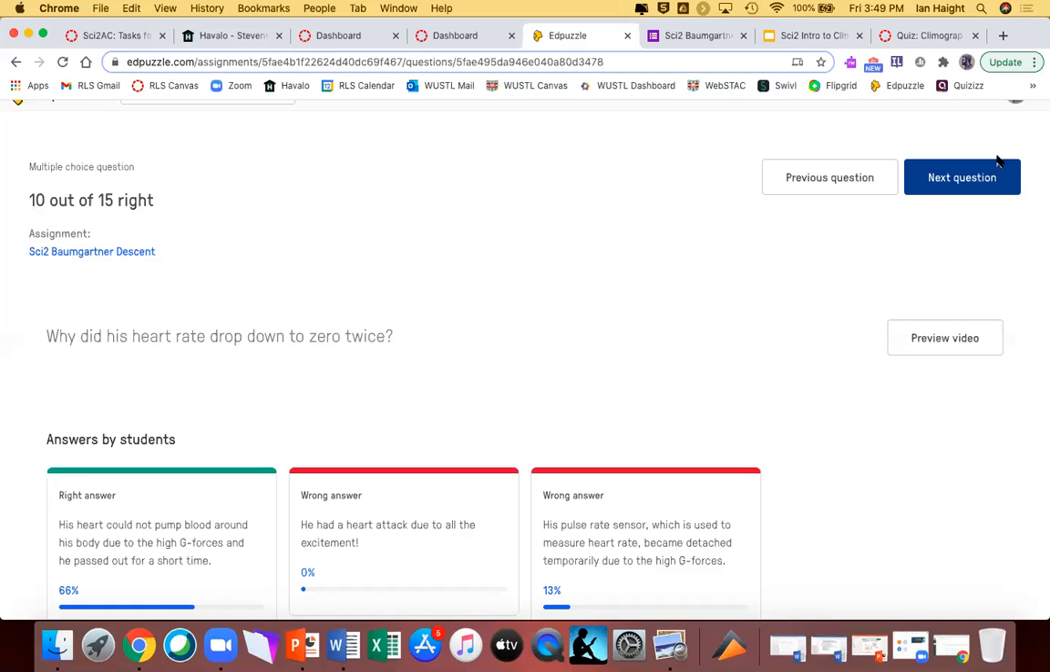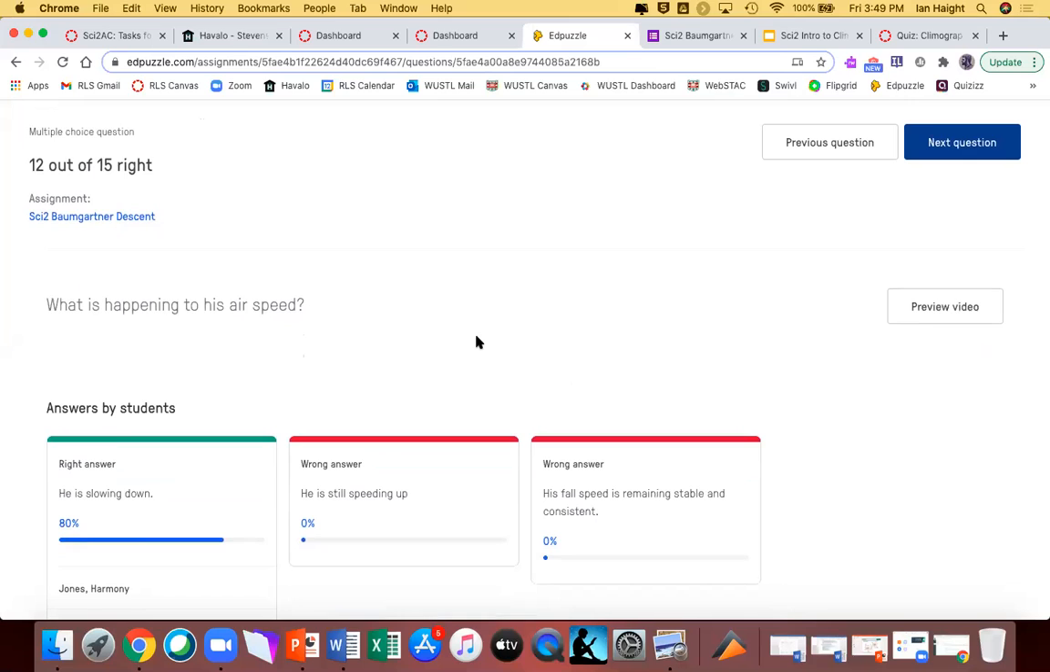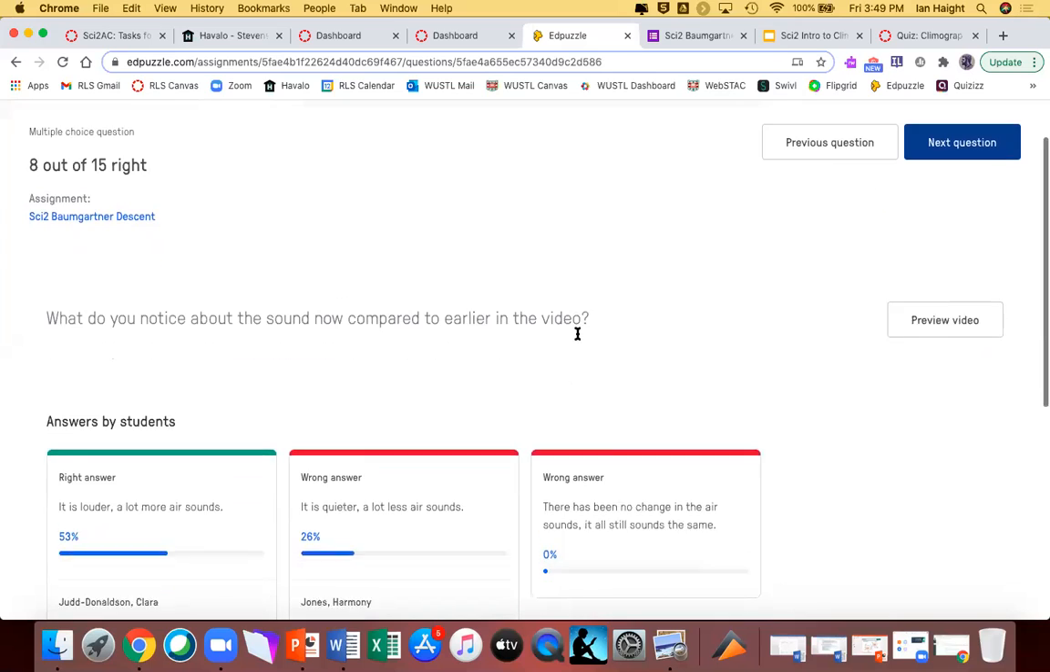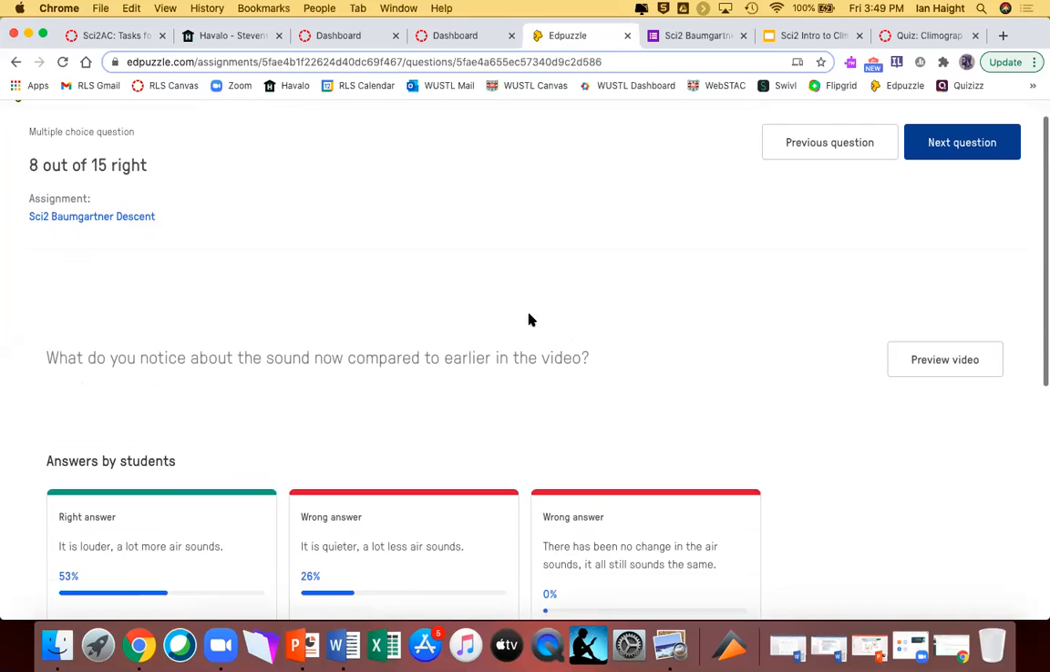I wasn't able to see him pull his parachute, though maybe they had some automatic mechanism, I would assume they did. So what's happening to his airspeed? He begins to slow down quite a bit. If you were listening, and you could go back and forth on the video, it actually should get louder. There's a lot more wind sound in the later part of that video.